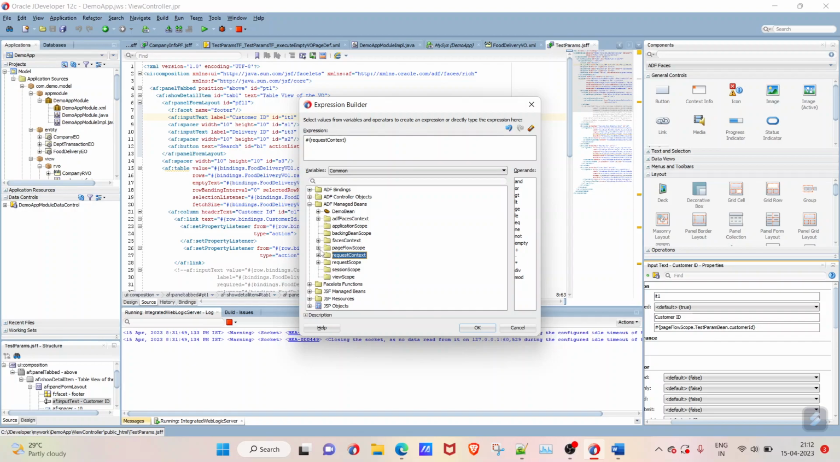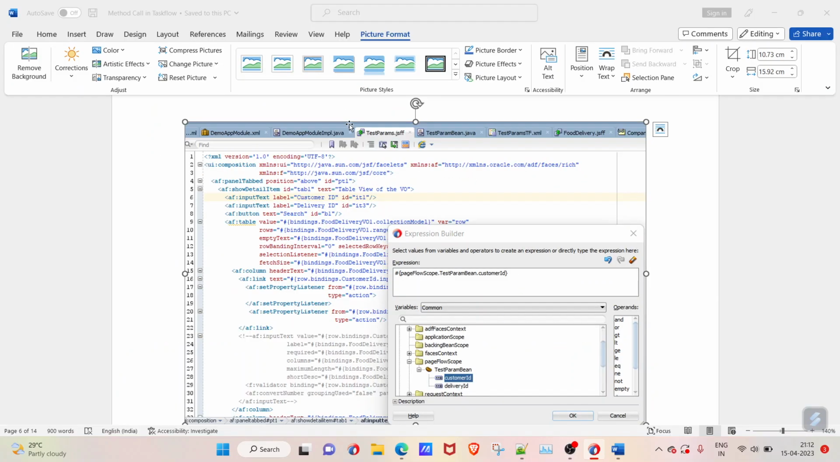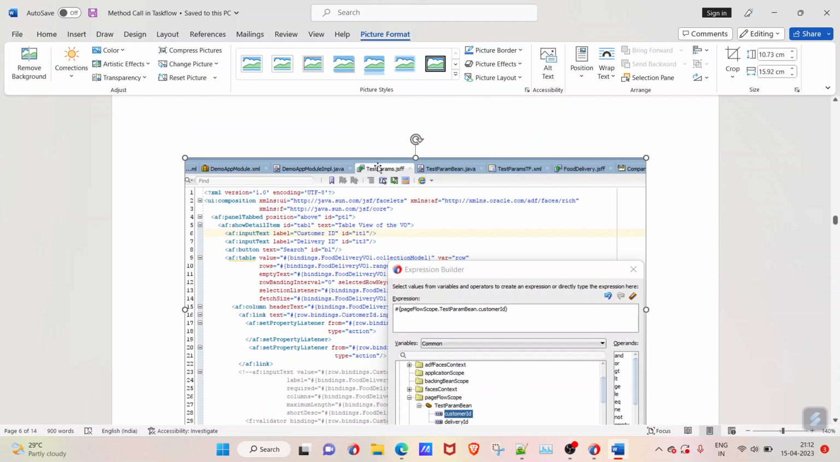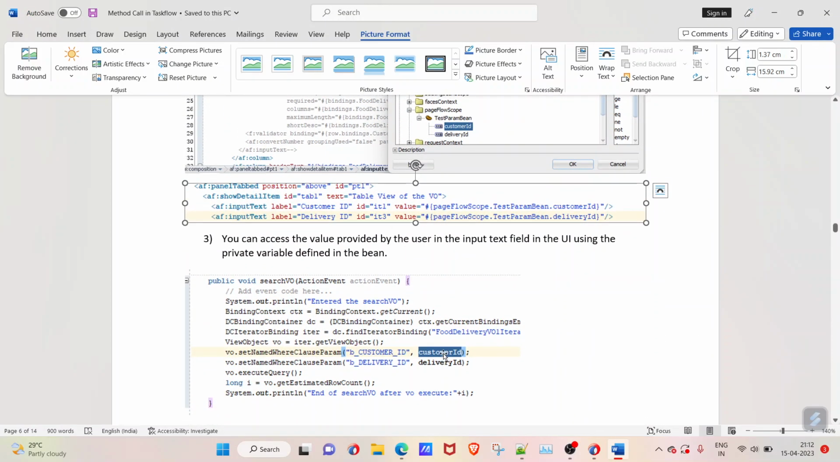Okay, mine is in page flow scope, so I'll go to here. I have only one bean here, test param bean. Here the customer ID is present, so I can just select the customer ID from here and delivery ID from here. Okay, so this is how we can assign the EL expression. So once you have assigned the EL expression, it looks something like this. Now you can access it in your bean class using this variable which you defined in your bean.